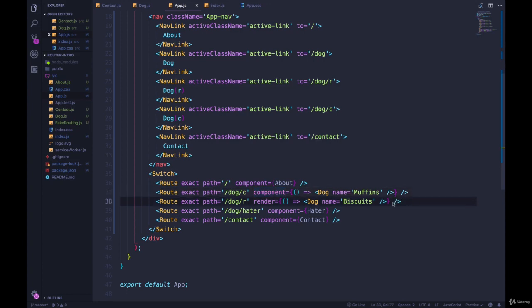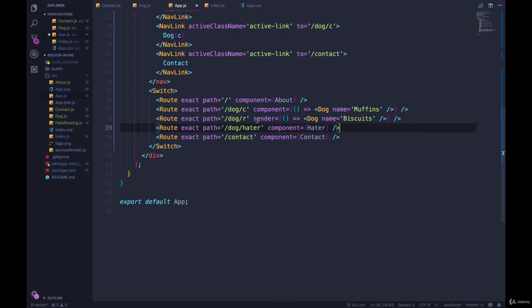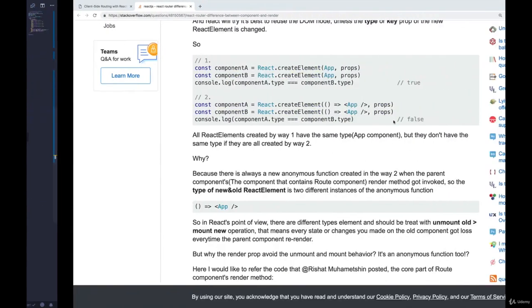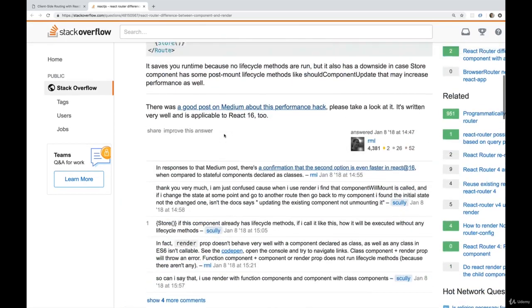I wanted to wait until later in this section because it is a little bit technical and it's not going to matter to most of the things that you're doing. I will stick to using render whenever I'm passing props in, so like we have here. But again, it's just a personal choice. I recommend if you do have questions, you read the rest of this Stack Overflow post.